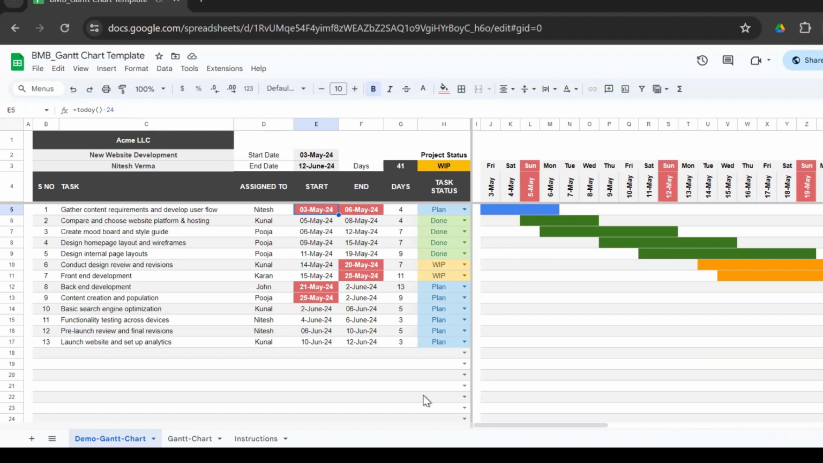Today is the 27th. So if a task has not started on the planned date, it becomes red. Similarly, if a task has not been completed as per the stipulated time. You can see here are 3 tasks which have to be completed by the 6th of May, the 20th of May, and the 25th of May. Today is the 27th of May, and the status is not yet done, and hence you see a red alert here.